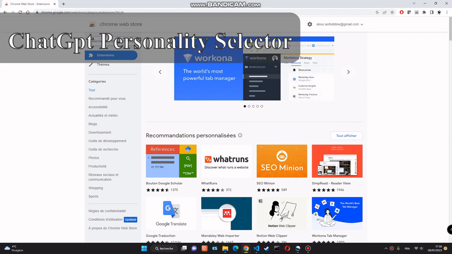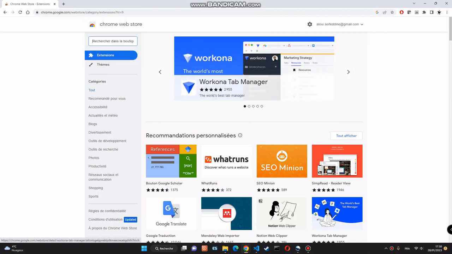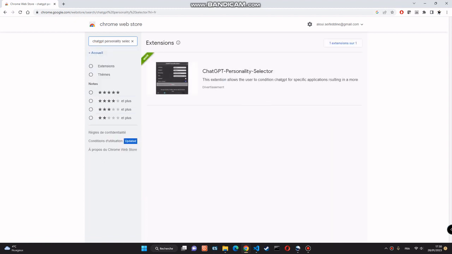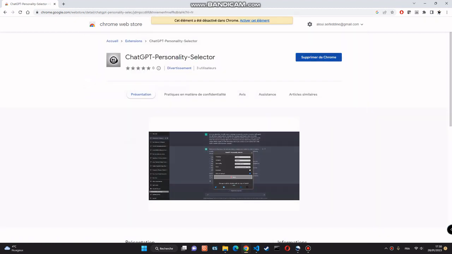To install the tool, you just install it from the Chrome Web Store. Go to ChatGPT Personality Selector, and then you will have a button here to install. So I have already installed this tool before.